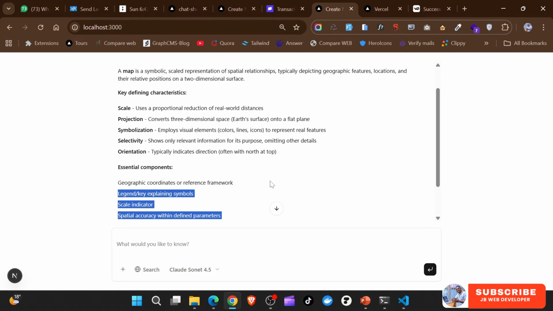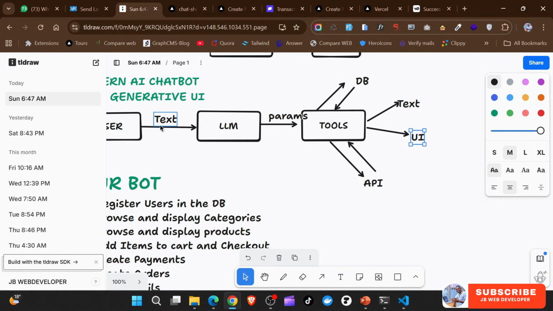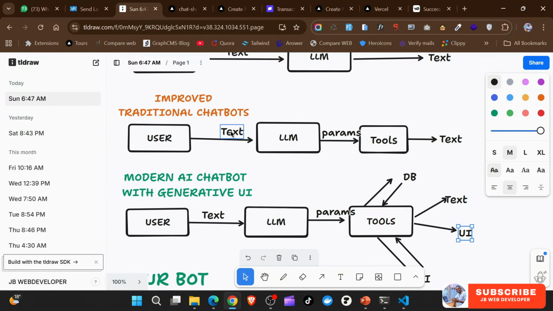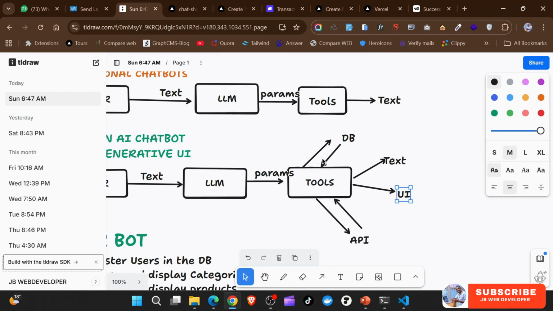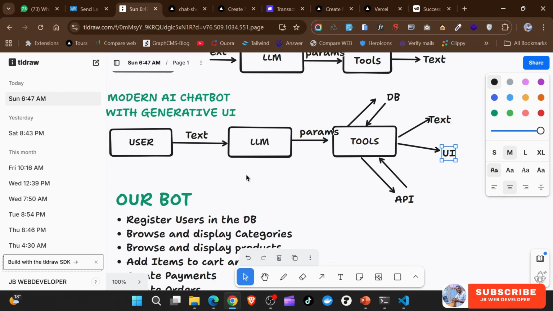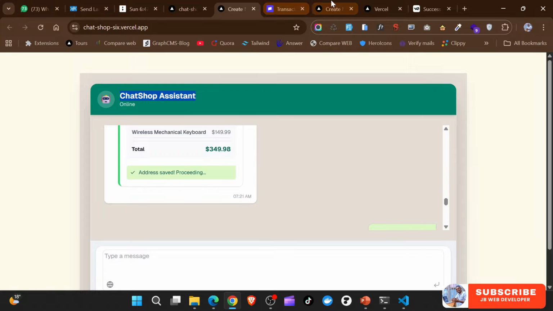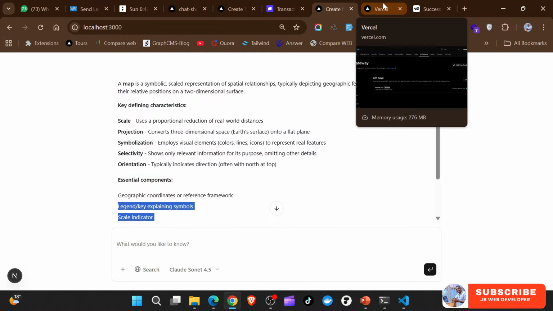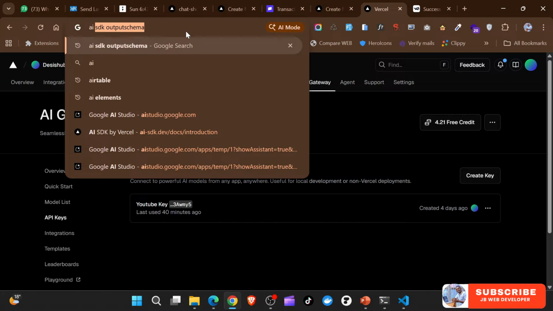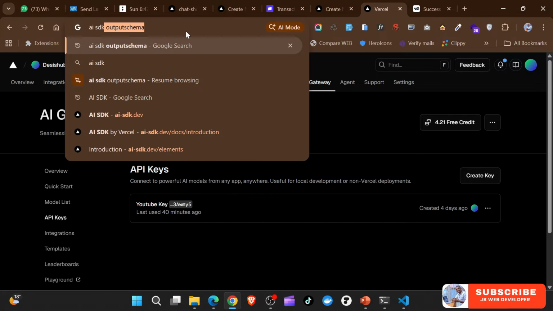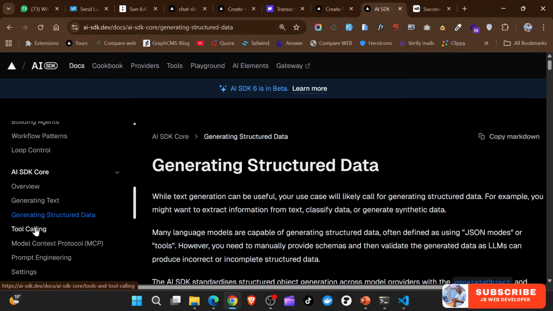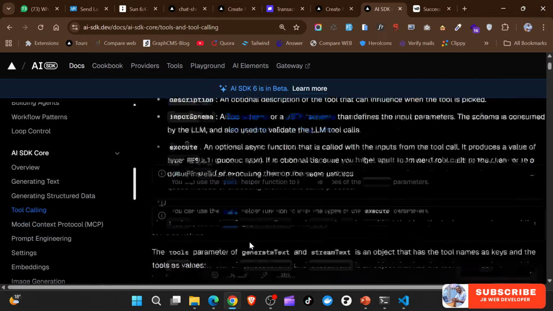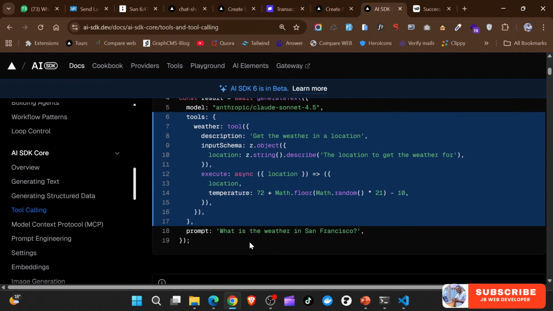So the next thing we want to do right now, this is now a normal text, this first one. The user asks and we get back the text from the LLM and we bring it back in here. The second thing we want to build right now is a tool. So to build a tool, you can just go back to the AI SDK, and you can see we have the tool calling. You can just click on the tool calling, and they just have an example of a tool.